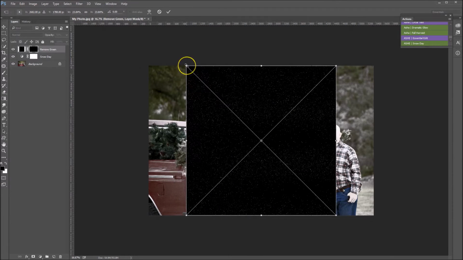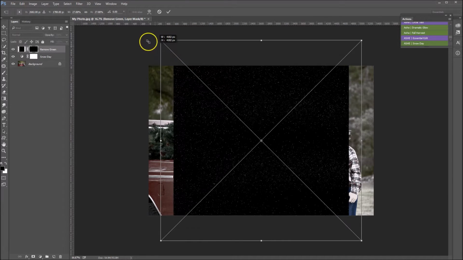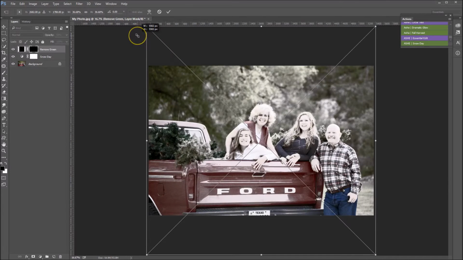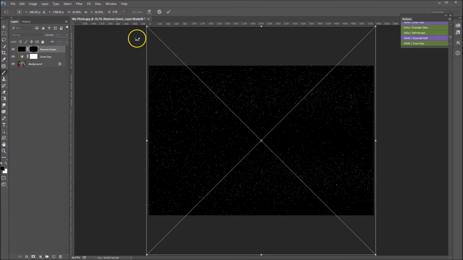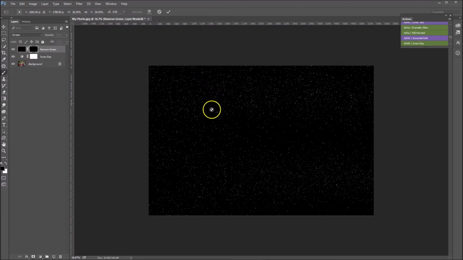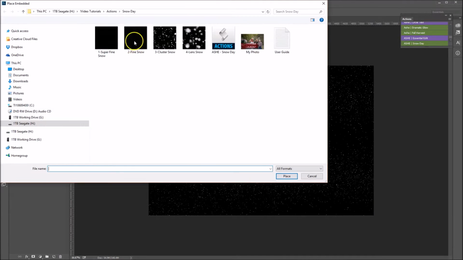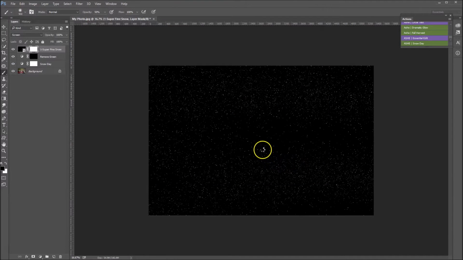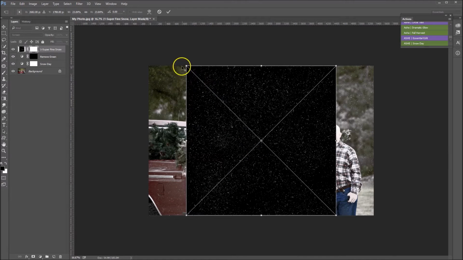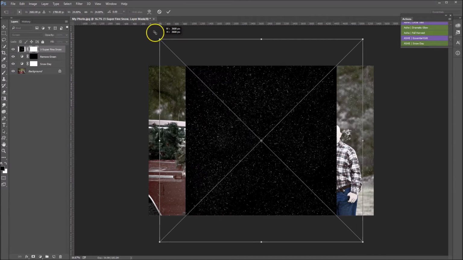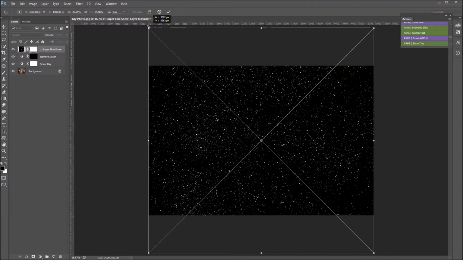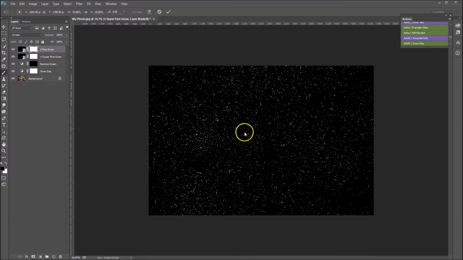What you want to do is size these proportionally by holding down the Shift key and grabbing any one of the 4 corners. And we'll do this for each one. So again, hold down the Shift key, drag it up so that it covers your entire photo, holding down your Shift key, hit Enter.